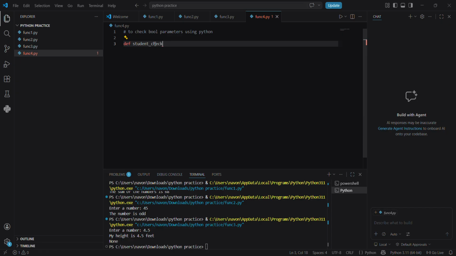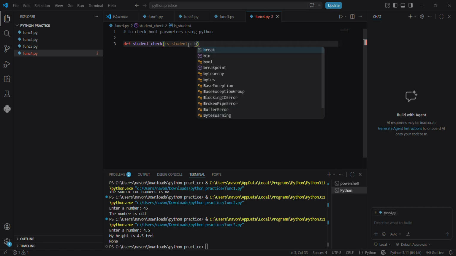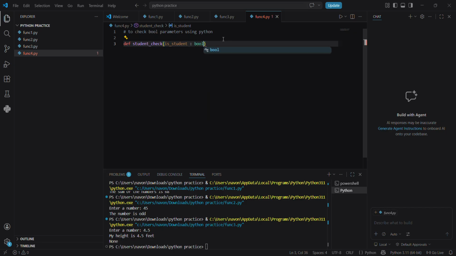So student check, and what do we need to pass here? Suppose we pass a parameter known as is_student. We pass the parameter as is_student, and suppose it is of bool data type, because we are passing a bool, which means it can be either true or false. So now the first line is done.